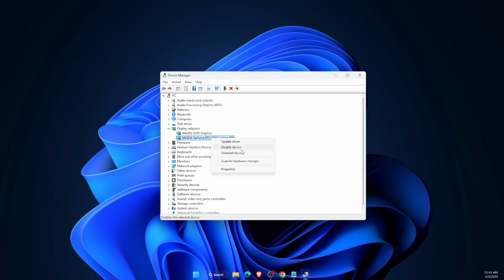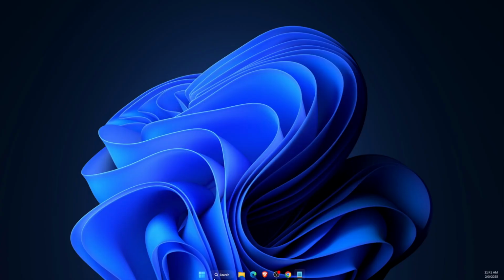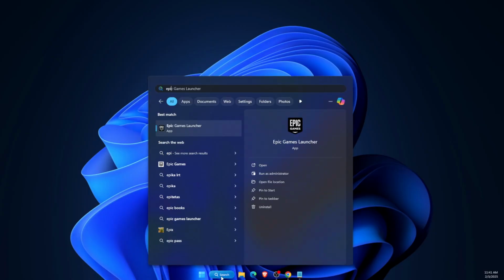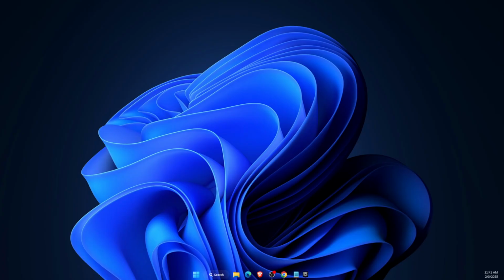It will basically restore it, and now you want to go ahead, open up Epic Games Launcher and launch Fortnite, and that should fix your problem.